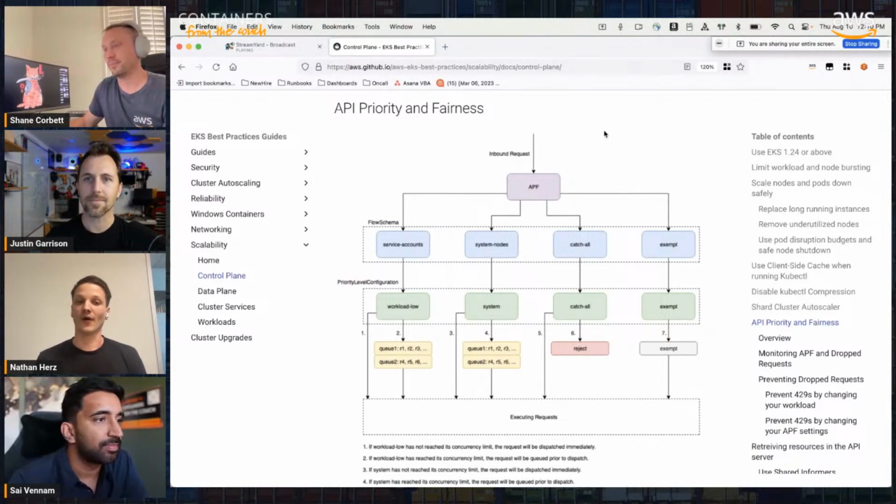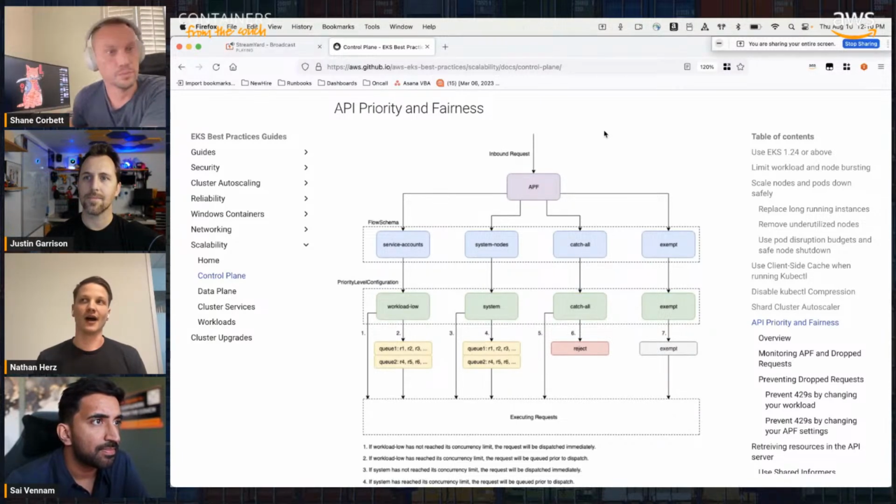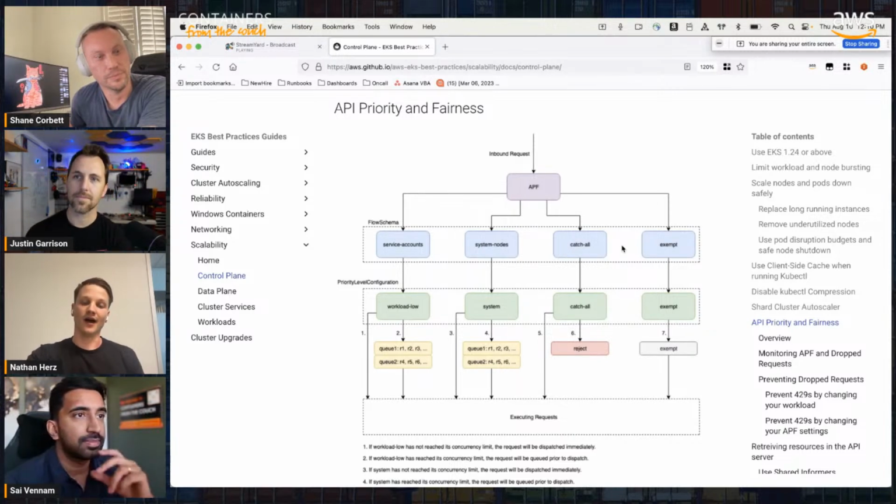And there's two important parts of a flow schema. It's what the request is, whether that's a get request for pods or a watch request for pods. And then the other part of it is who is making that request. So is it a pod asking for this resource, or it might be an external user, or it might be a cluster administrator. Those are the two things that determine which flow you end up in.